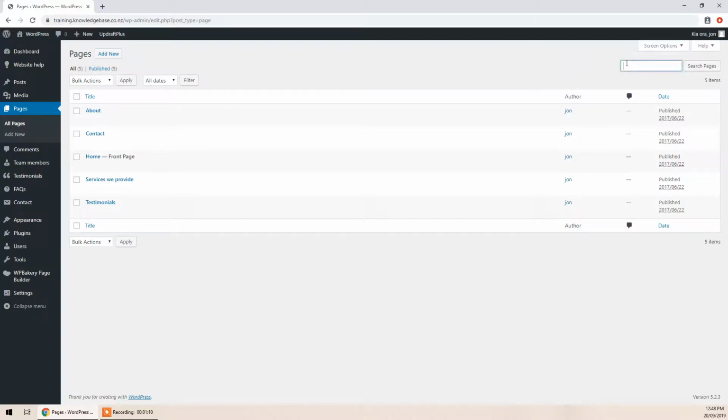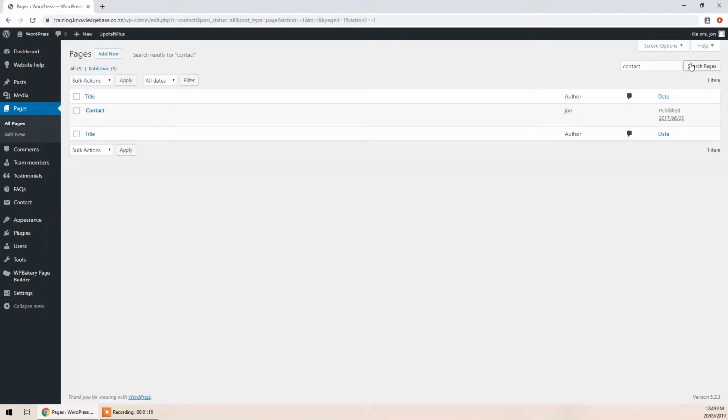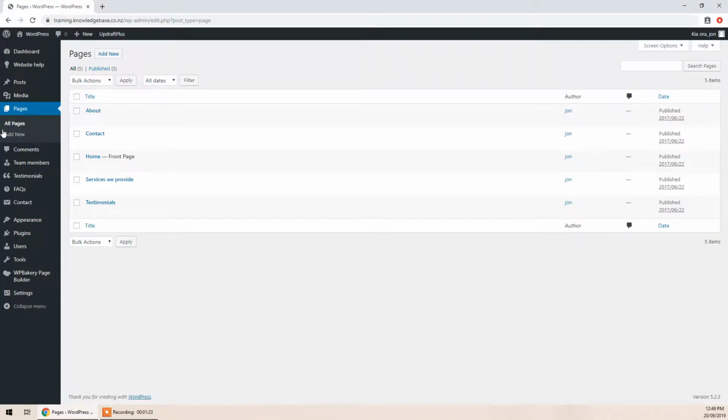You could search for your pages as well. So for instance, if we wanted to search for the contact page, we just write contact, click Search Pages, and then you will see that there. Or you can just cancel that by clicking All Pages.